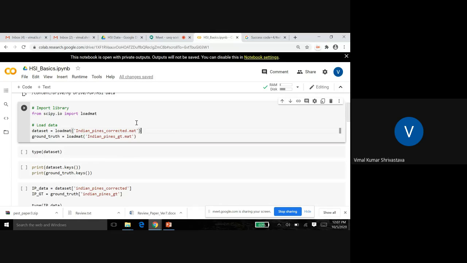So how do we load the .mat file into Python? There is a library, scipy.io, and there is a function loadmat. I'm importing this library, and then I'm using loadmat with the file name: Indian Pines corrected.mat. This is my data, and Indian Pines GT.